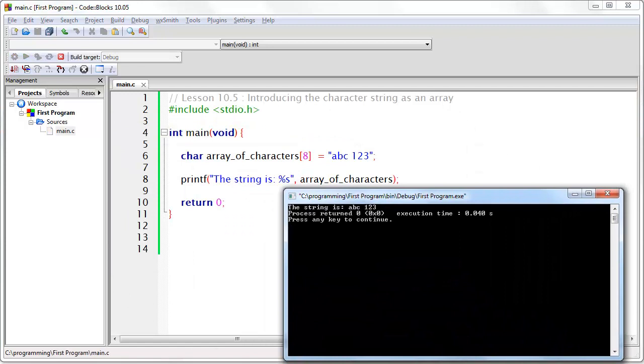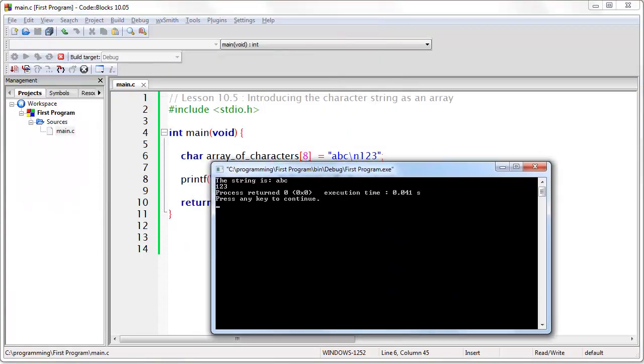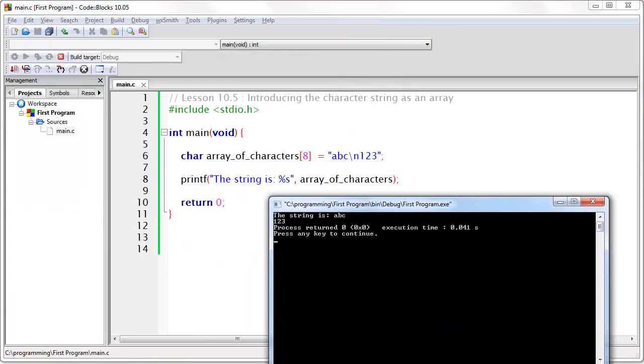and there you go. Also remember that if you have a \n character, that is a single character. And so in this case, it would still be 8. 3 characters here, 1 character here, 3 characters here, and the null termination character altogether make 8. And if we run this program, the string is ABC, new line, 123.